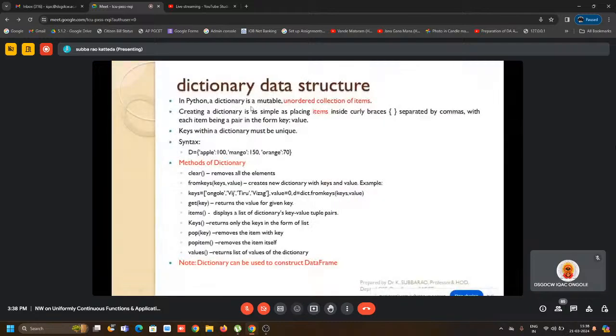In Python, a dictionary is a mutable, unordered collection of items. Creating a dictionary is simple: place the items inside curly braces separated by commas, with each item paired in the form of key and then value. This is the syntax of the dictionary. Together it is called an item. This is an item, this is another item, and this is another item.